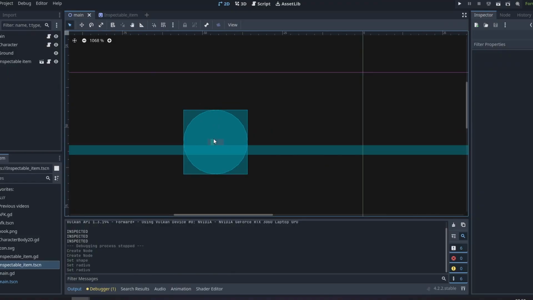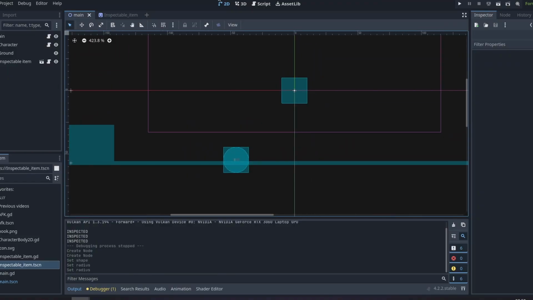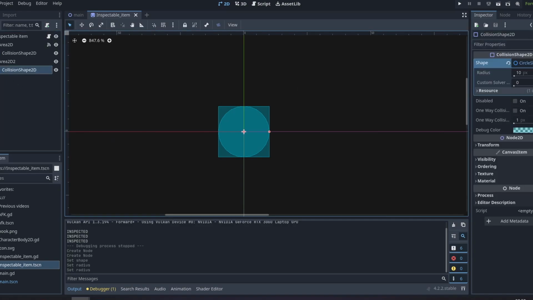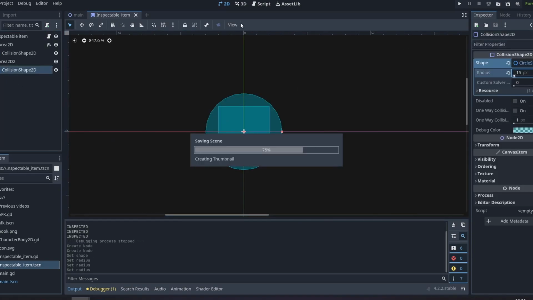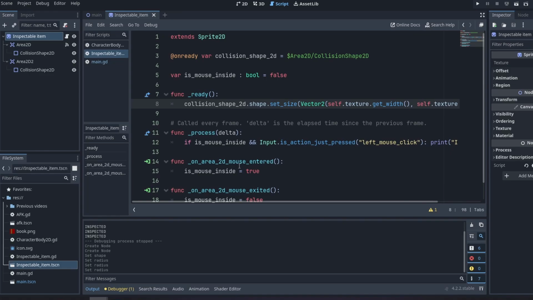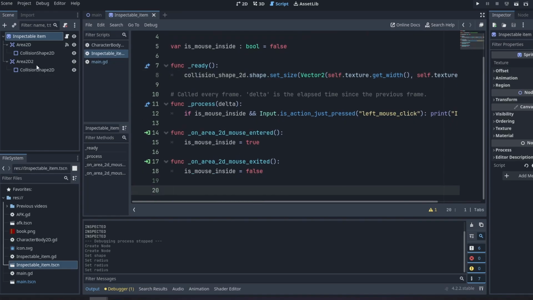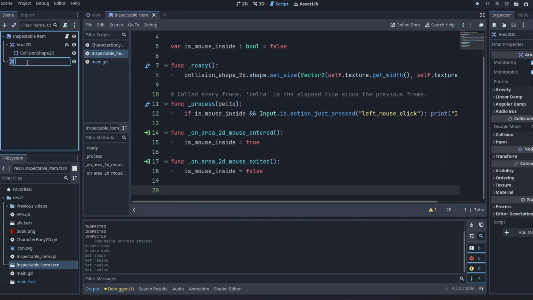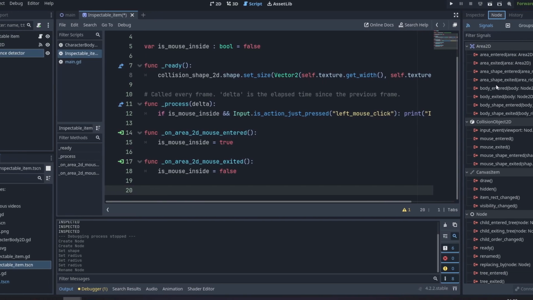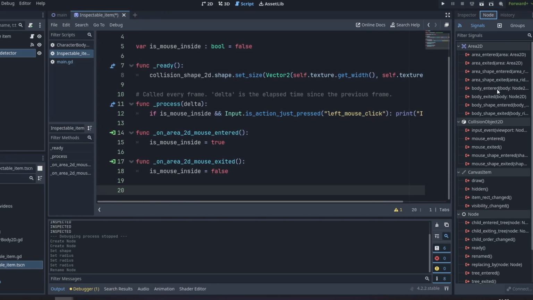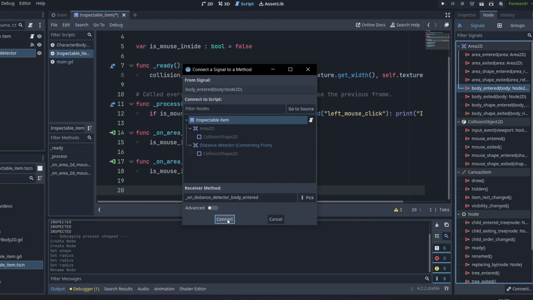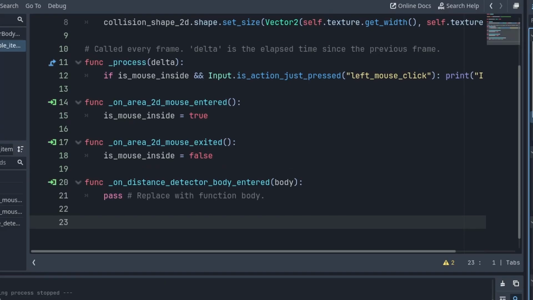So if we go back to our main, we can see that it is quite small, so we can make it bigger, and we're gonna make it a size of 15, and we're gonna go back to our script. Once again we can name this distance_detector, just to have a different name from our other Area2D. We're gonna press on our distance detector, press on Node, and here we're gonna select body_entered, connect it to our inspectable item, and once again we're gonna do body_exited.